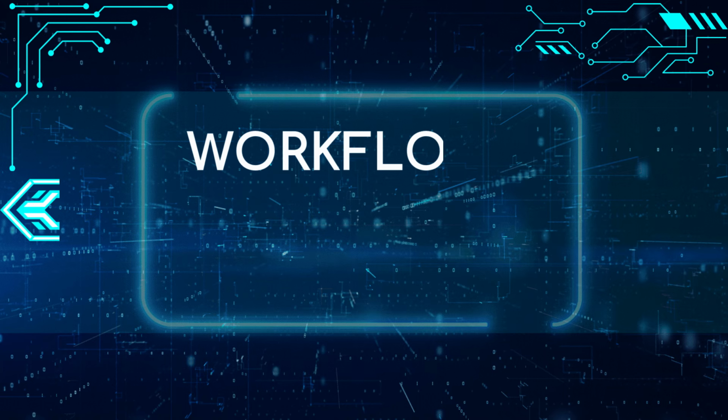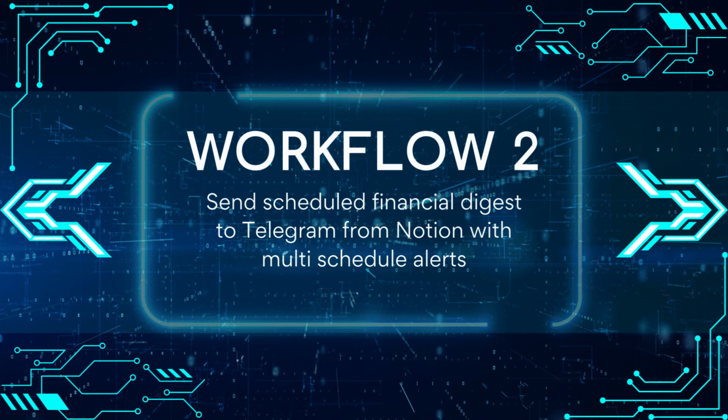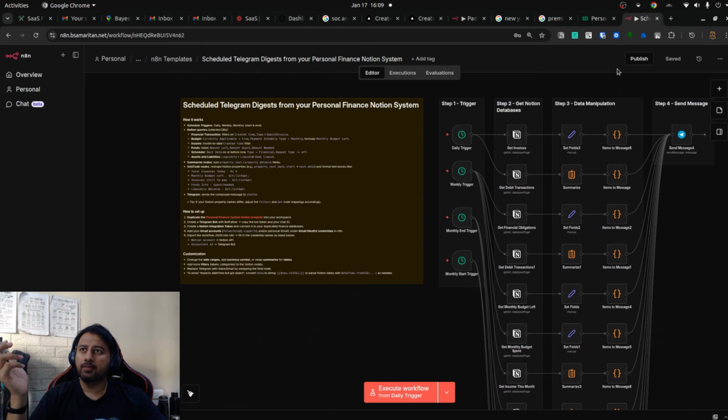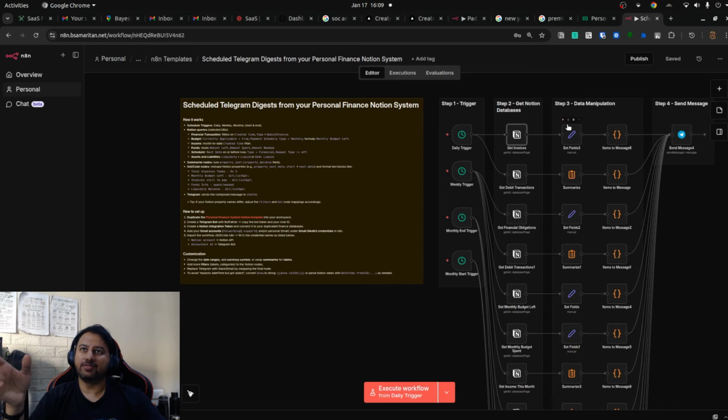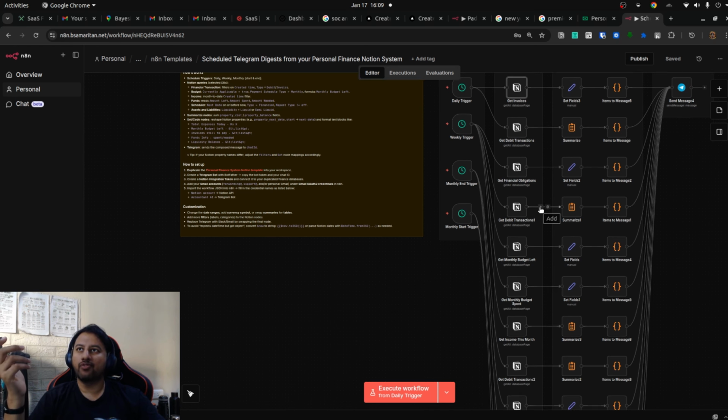Let me start off with my second workflow. You can see it here on my screen. This is a very simple workflow. It has no complicated stuff. Again, Notion, you need to connect to a Notion, which you have already done if you have downloaded the first workflow. This is just like getting kind of a login thing for that. Knowing all those invoices, there are daily triggers, weekly triggers, monthly end triggers, monthly start triggers.